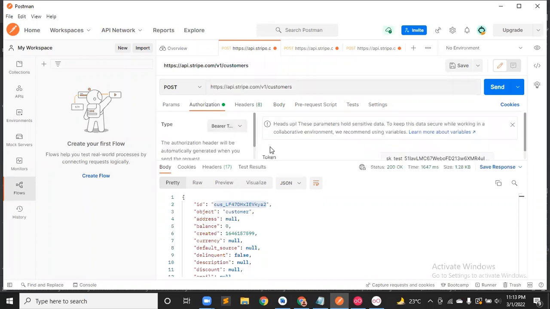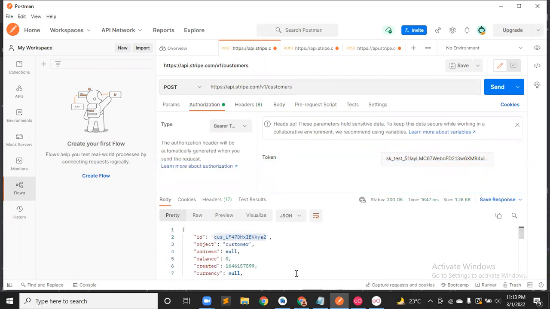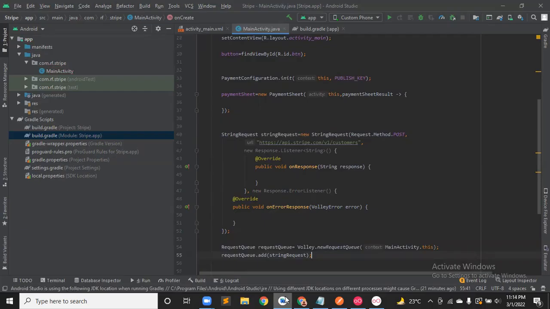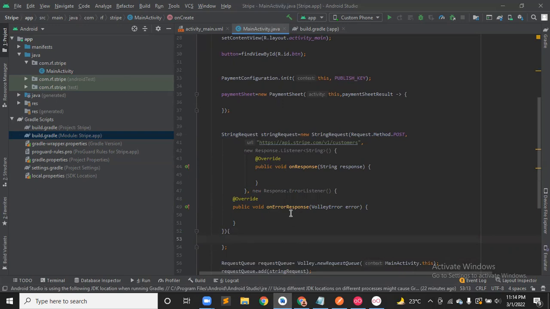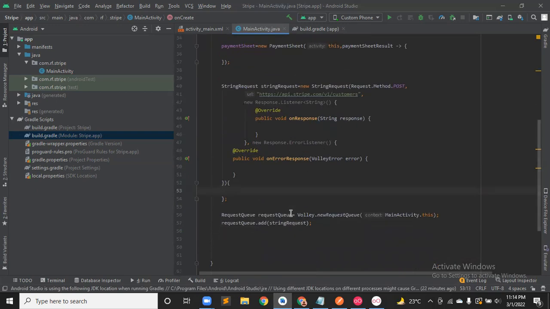In Postman, we added it very easily, but how can we achieve this programmatically in Volley? So let's see how we can do it. First of all, call the get headers method.